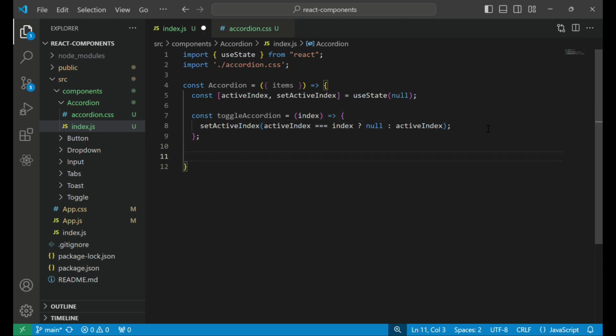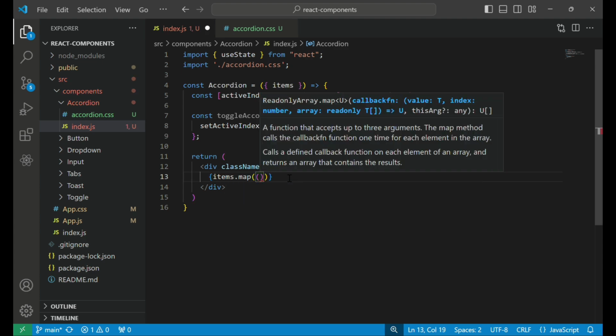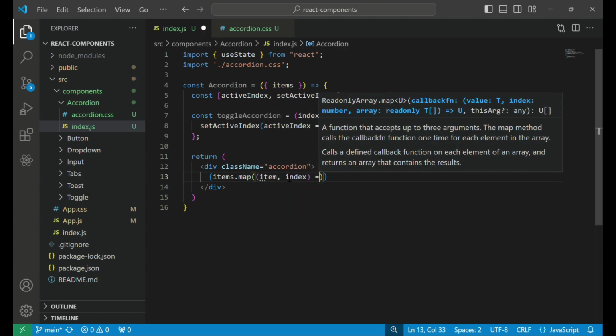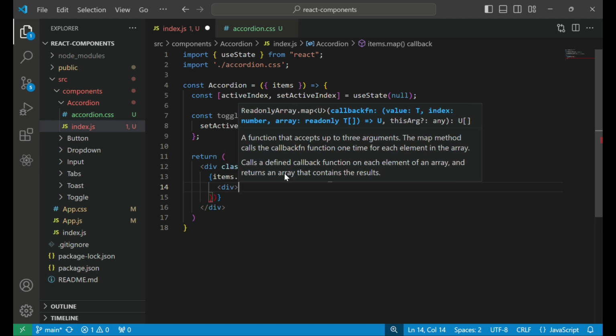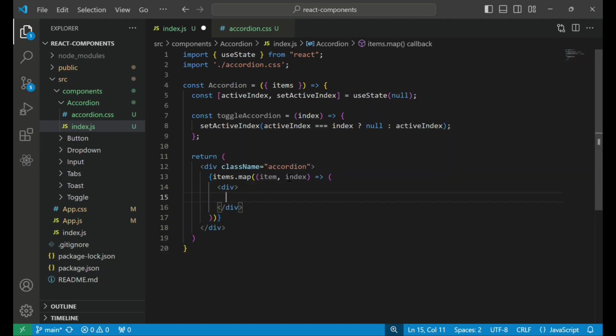Next, we'll start by returning a simple div with the class name accordion. This will act as the container for all of our accordion items. Then, we use the map function to loop through the items array and return an accordion item for each entry. Each accordion item gets a unique key based on its index to keep React's reconciliation process efficient.